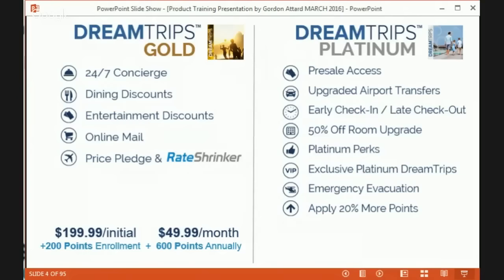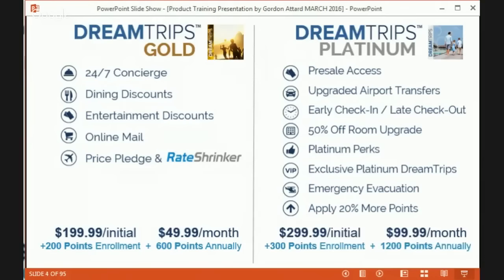There are platinum perks, okay? Something really cool, I believe. Exclusive platinum dream trips just for platinum members. Emergency evacuation. We're going to talk about this with some examples, because I believe this is pretty much a big thing for those who joined as platinum to know. That exists in case of emergency. Big thing, I believe, and as a platinum you can apply up to 20% more points, right?